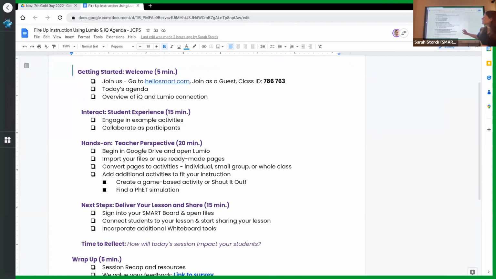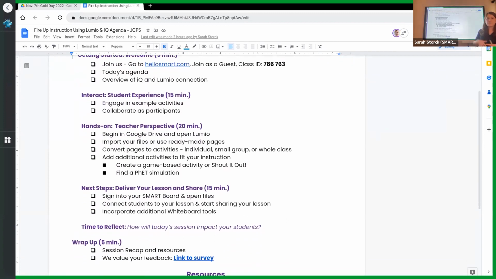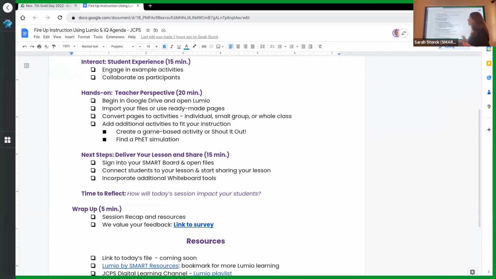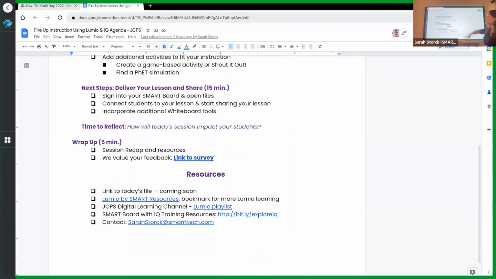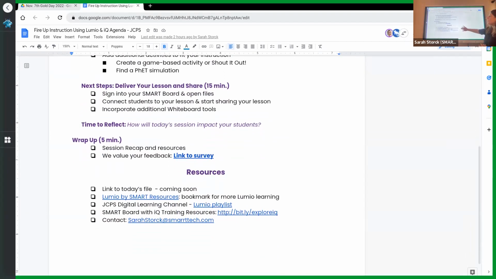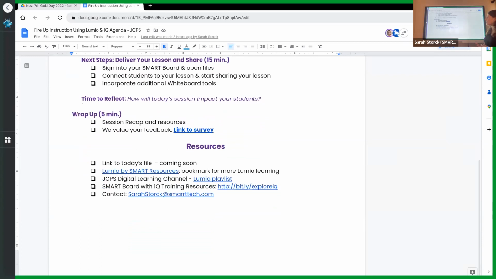But just as a reminder, during our session today, maybe Shelly, let's pop the link back in the chat to this document, and that way everybody has access, even though, like I said, it is also linked to your Gold Days sheet that you have. But what we did today is we talked about how you can create a lesson in Lumio, and walk up to your smartboard and easily use that lesson with your students and have your students interact with that lesson. We talked about connecting students and then also taking a look at some of those whiteboard tools.